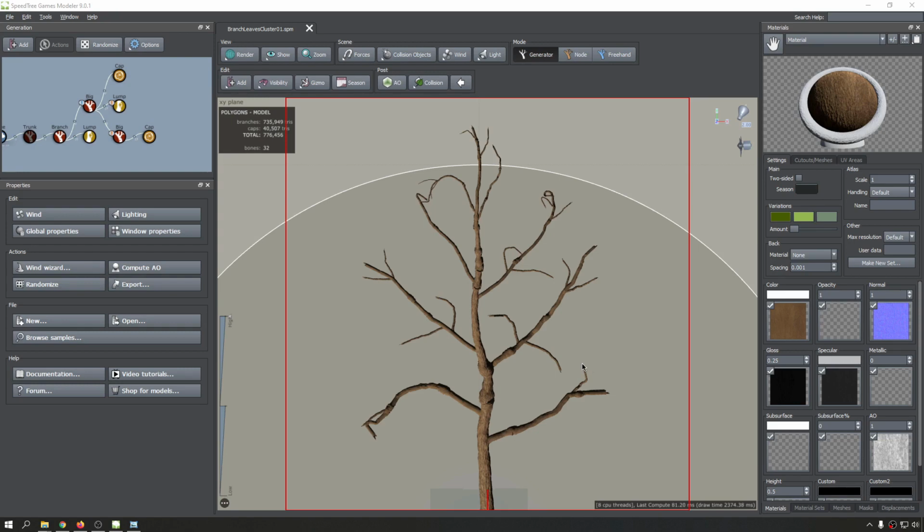Okay, in the previous chapter we created this branch, and now we're ready to move on and create a new variation from it. And in this variation we are going to include leaves as well. So you should know that I created a new version of the save from this, calling it branch leaves cluster, so that I do not lose that previous one. And if I do lose something, I have something to go back to.